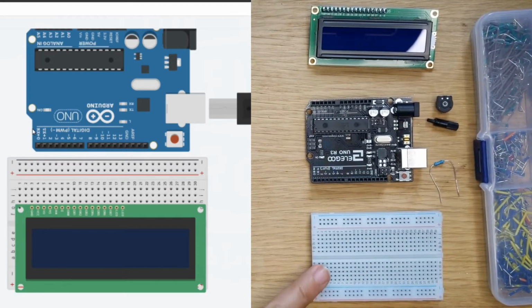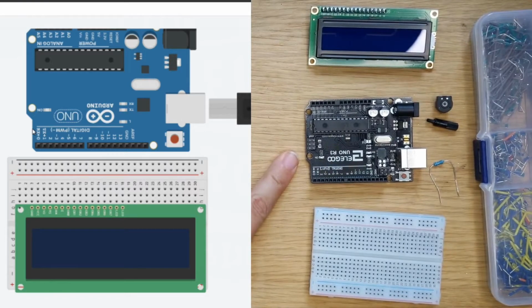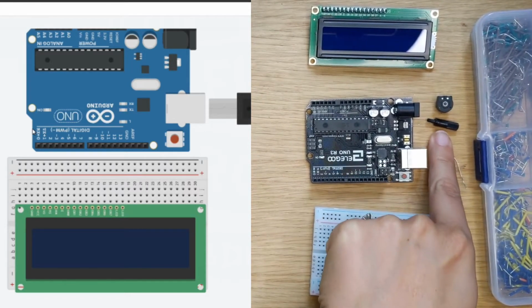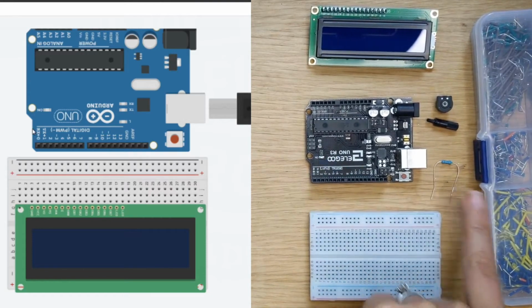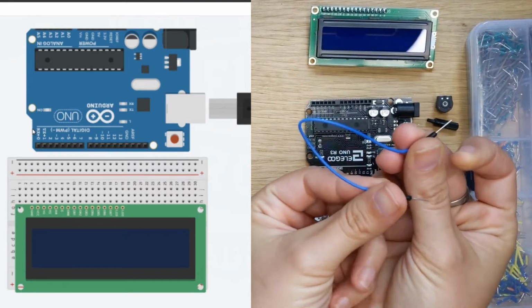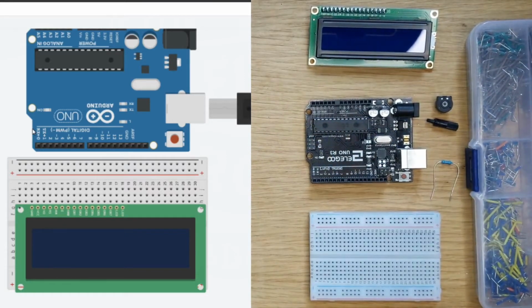So you'll need your little breadboard, your brains of your computer, your LCD. These two pieces in our Elegoo kit will make our potentiometer. We have a little resistor here, and then I have some wires. You'll use your jumper wires that look kind of like this. All right, and let's get started.